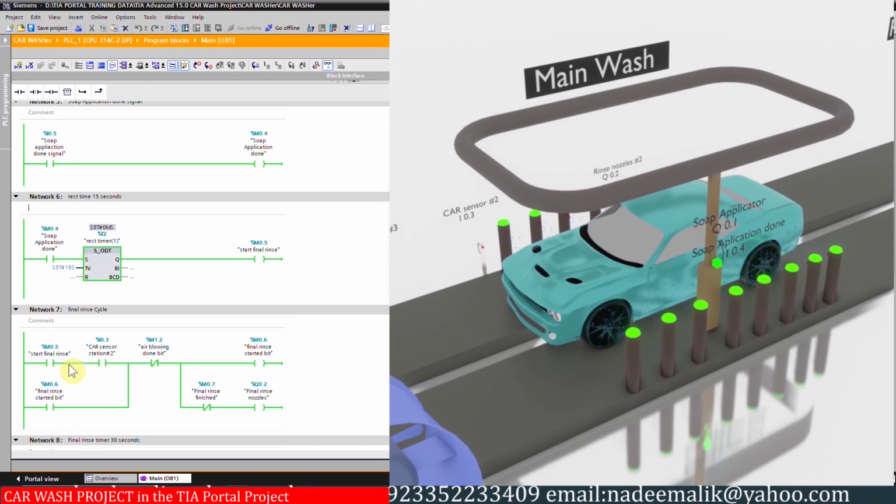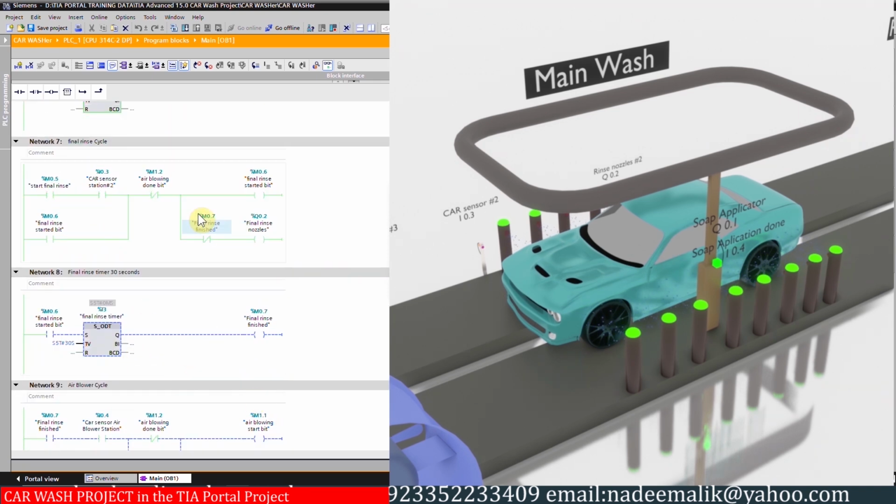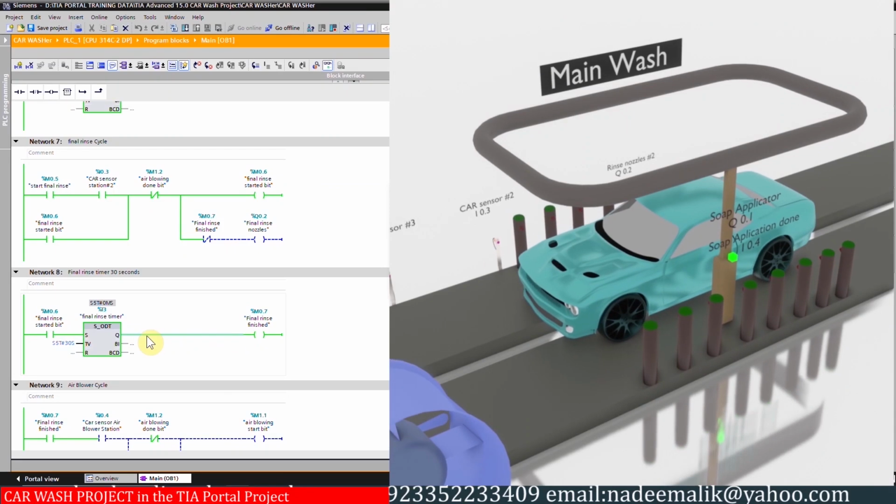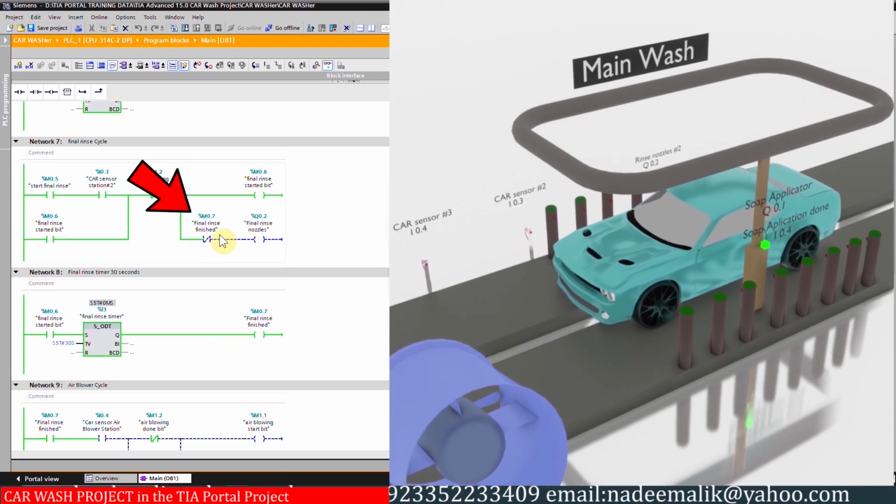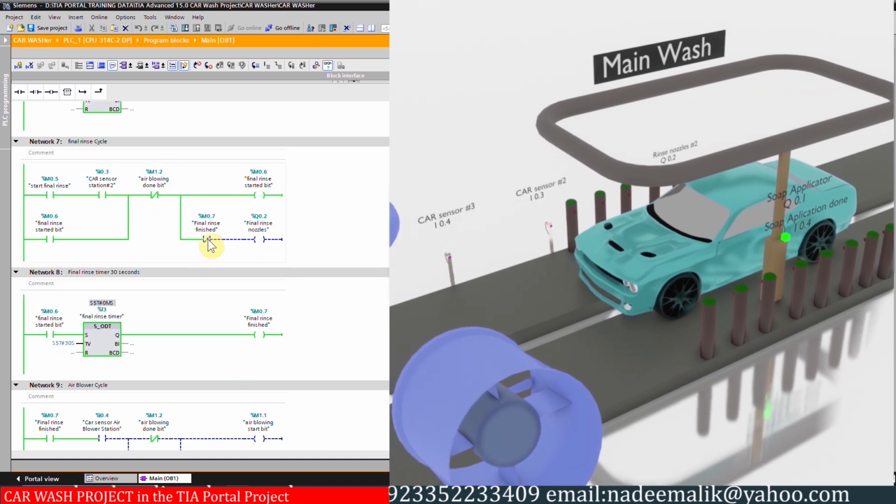As the start rinse M0.5 bit turns on, it will turn on the final rinse nozzles Q0.2. As the rinsing starts, the 30-second timer also starts, and once the 30 seconds are over, the timer turns on the final rinse finish bit M0.7, and the normal close contact of this bit opens and turns off the rinsing nozzles.